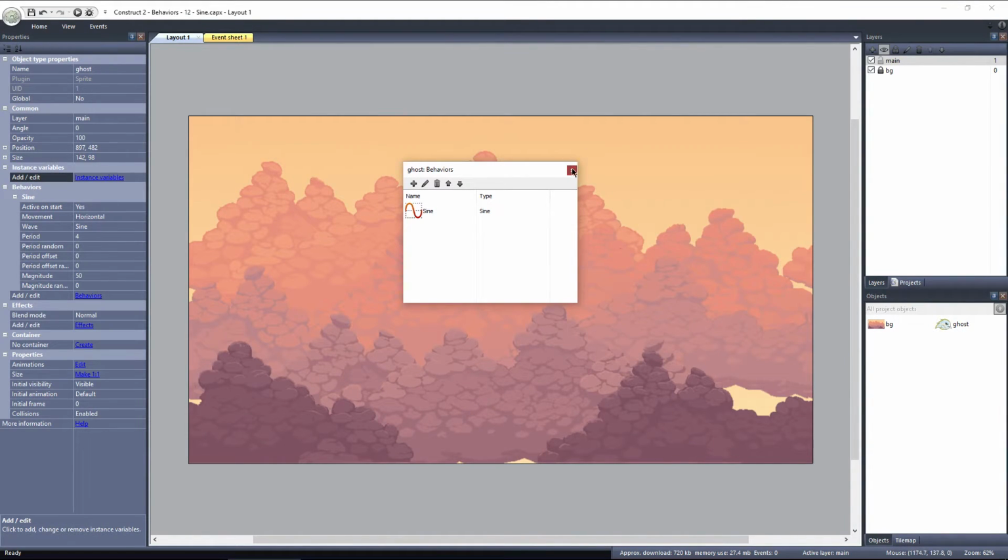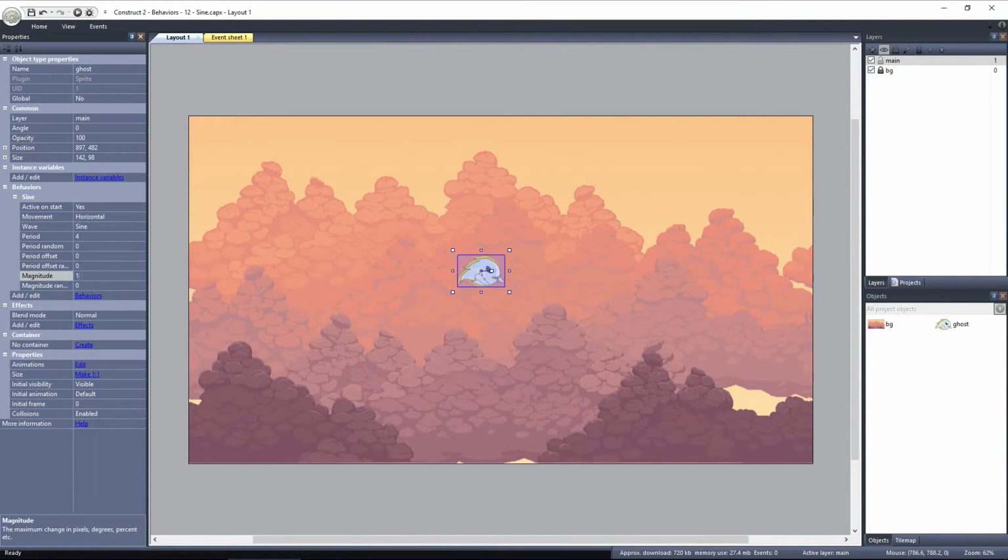The first property of the sine behavior is Active on Start, which is set to Yes by default. Setting this to No will cause this behavior to be disabled at the start of the layout, and you can then enable it later when you need the behavior to start.